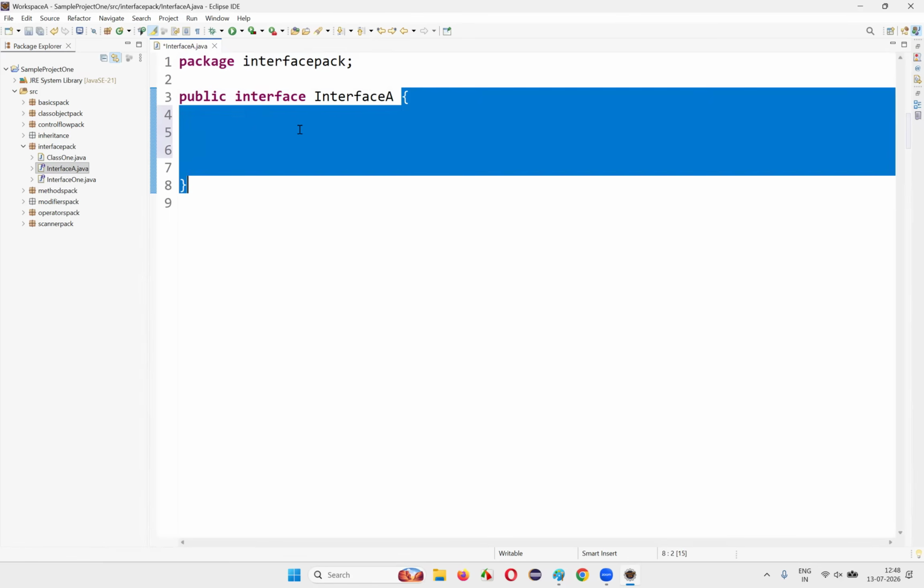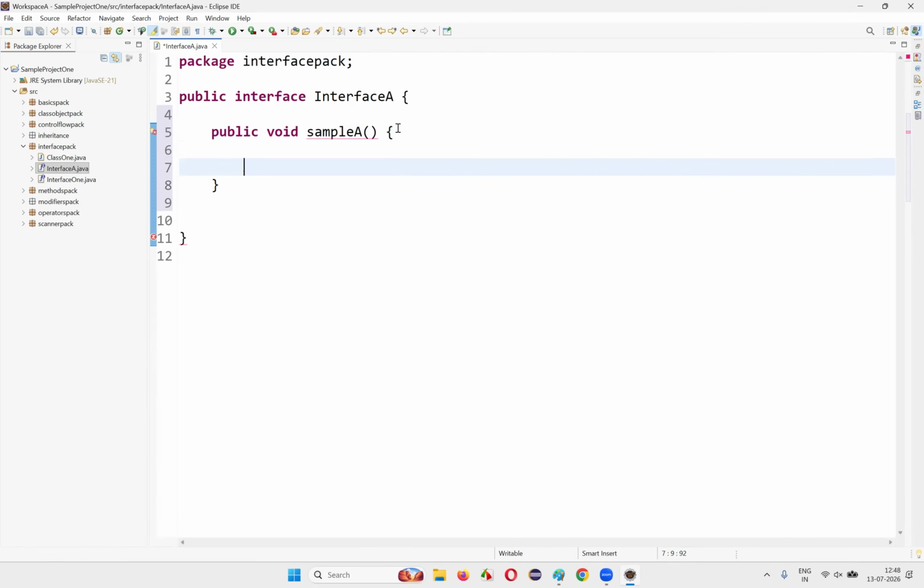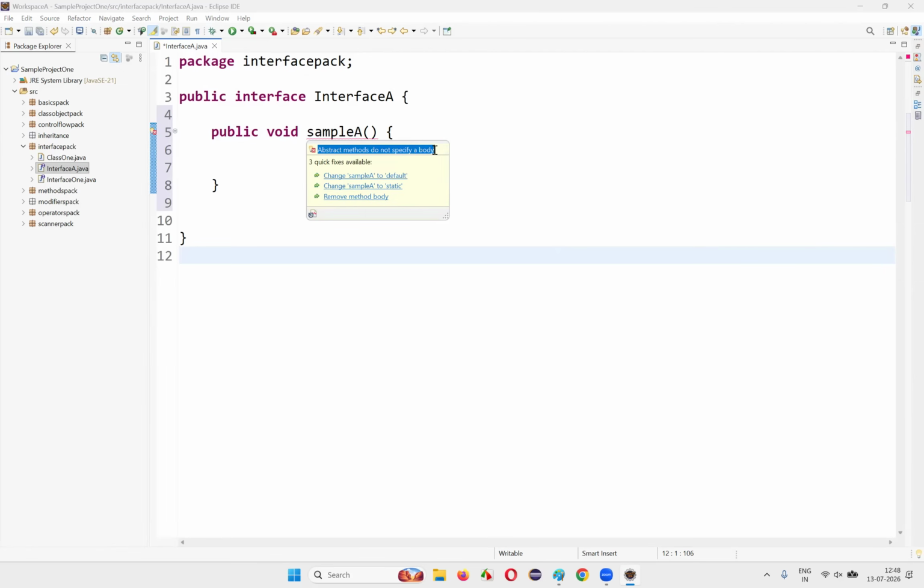So inside this interface body, I want to create a method. Public void sampleA, a method I am creating. I give the circular brackets. Now, if I want to create the body for this method inside this interface, with the starting of the body and the ending of the body, immediately you will get a Java compiler error saying abstract methods do not specify a body.